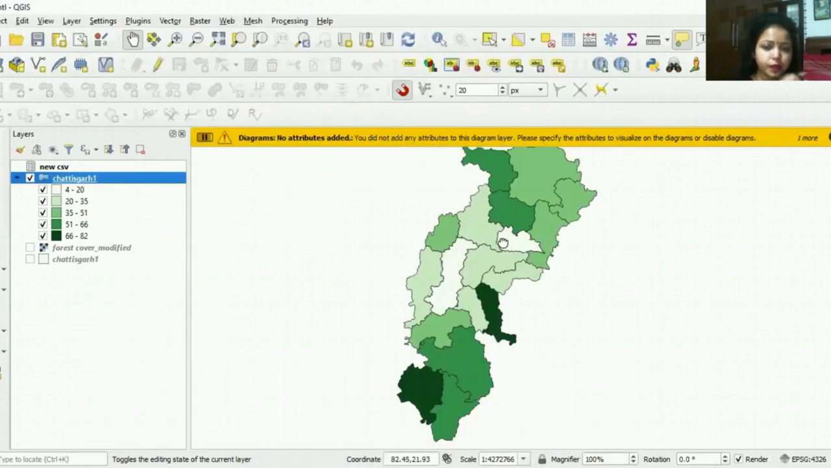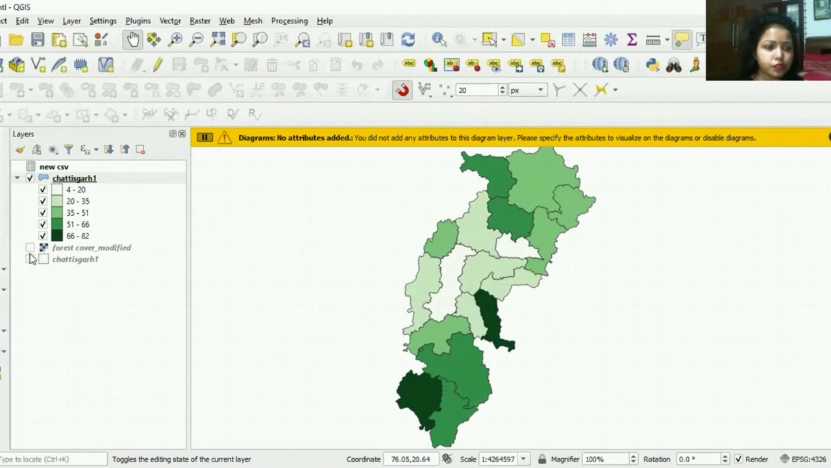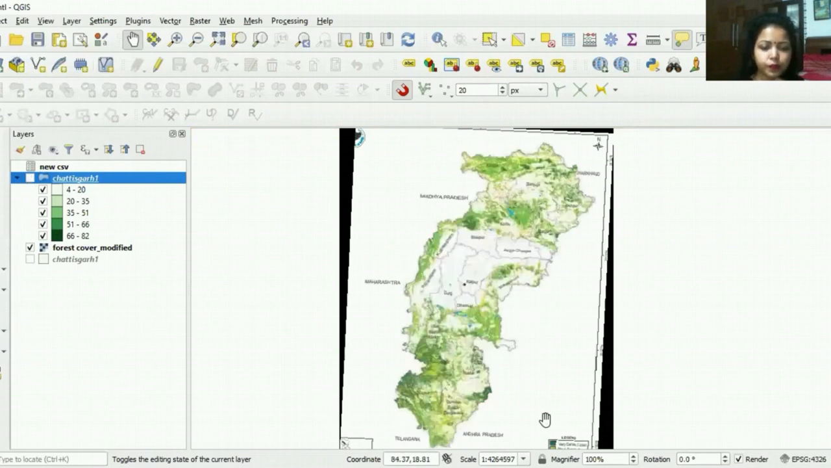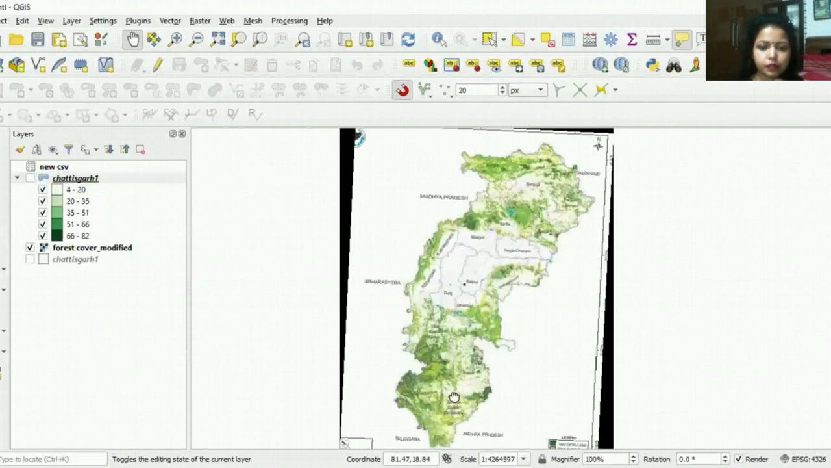So now this is my map which has appeared, and if I check this map, it will correspond with the green areas of my forest cover raster image. So see, this is matching, right?